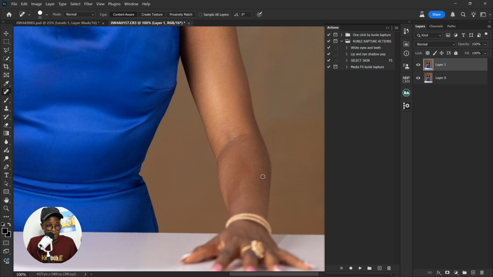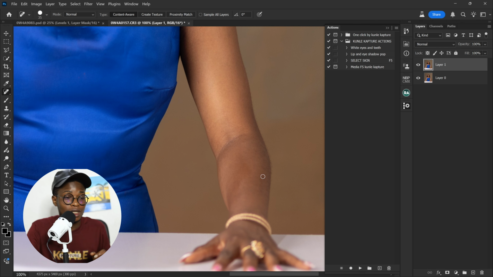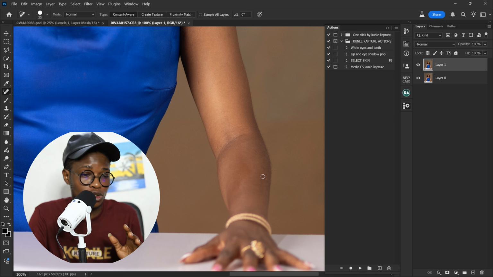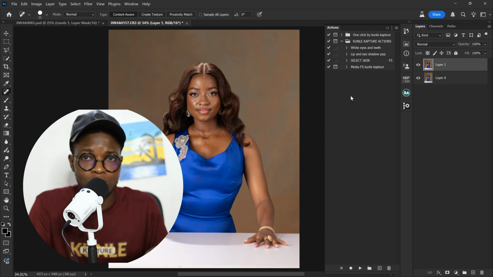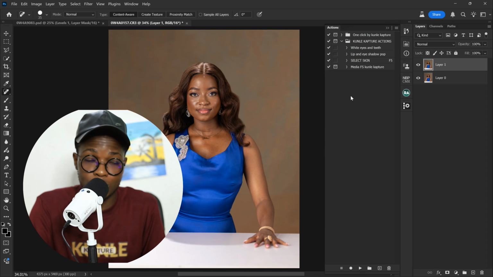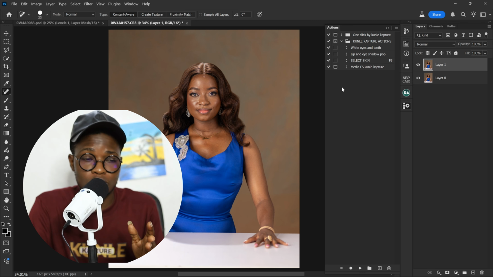All right, now that the blemish has been fixed, the next thing I want to do is frequency separation. Now there are several methods to frequency separation. You can use median, Gaussian blur, and probably many types of frequency separation actions, and you can do it manually. But for the purpose of this tutorial, I will use my frequency separation right here.